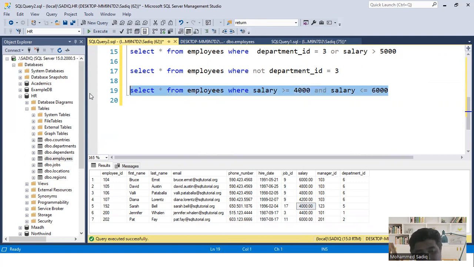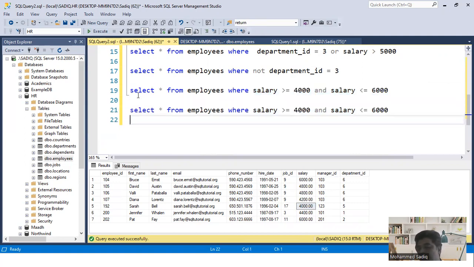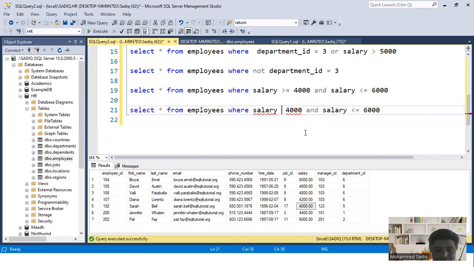This can be written using a BETWEEN operator. Because it's a range of values, same column but with a different range of values, instead of using these operators, I can use a BETWEEN operator. So we give the minimum value and the maximum. We don't have to repeat the column names and the operators again. So it is very simple. It's more readable, like English commands.